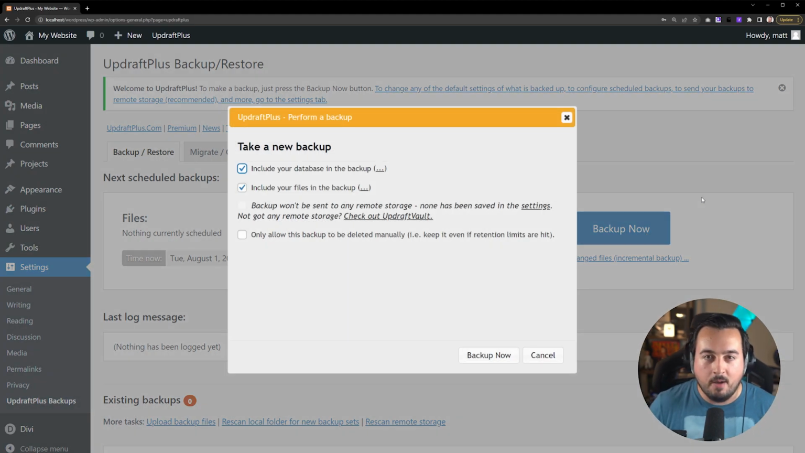This little window pops up with a few different options, like include your database and your files in your backup. The third option is for remote storage, which we have not set up yet. And the fourth option says only allow this backup to be deleted manually. This is great, especially on your first backup. You really want to have a starting point that won't ever just be deleted unless you decide to delete it yourself. With that said, let's go ahead and press backup now.